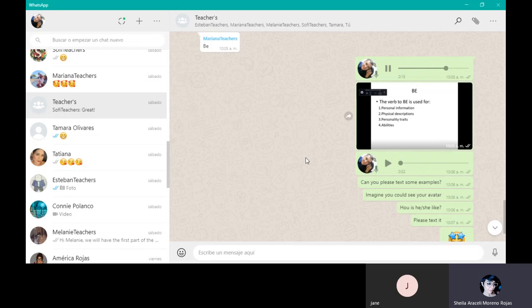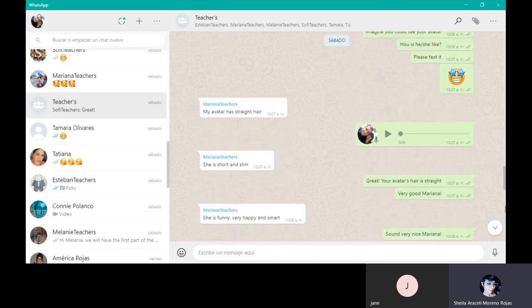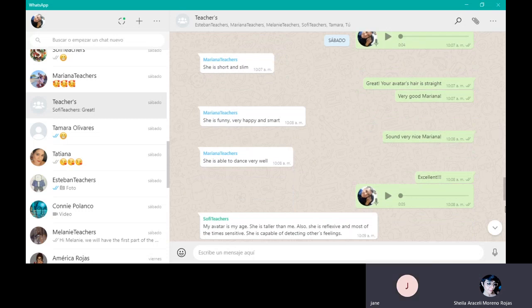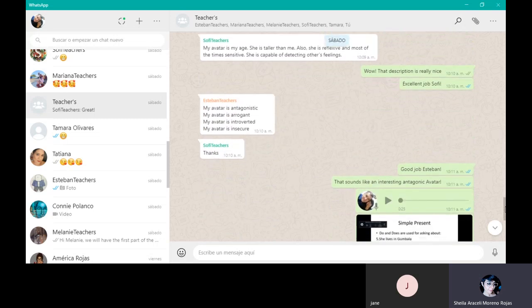So take a look at this. This is very important, what we use the verb to be for, how we use the verb to be. Take a look at this. And then I provided them with slides. So the class continued with the grammar explanation. I had to explain the verb to be. They gave me examples, as you can see. Mariana said she's short and slim, she's funny, very happy, she's able. They continued sending me examples.